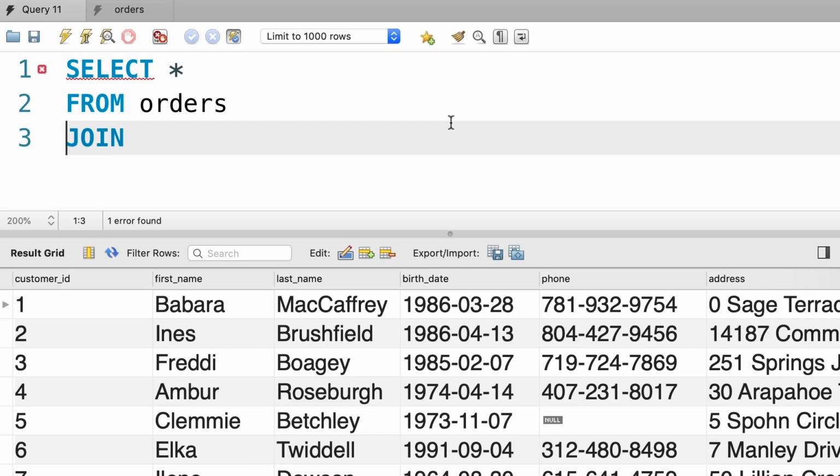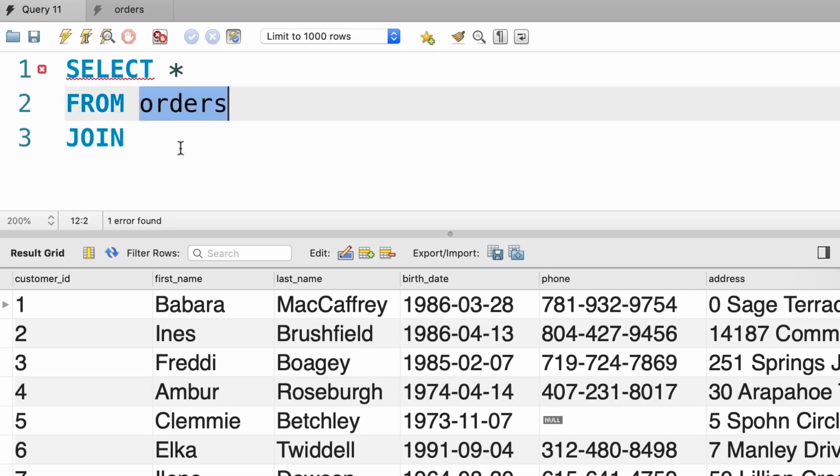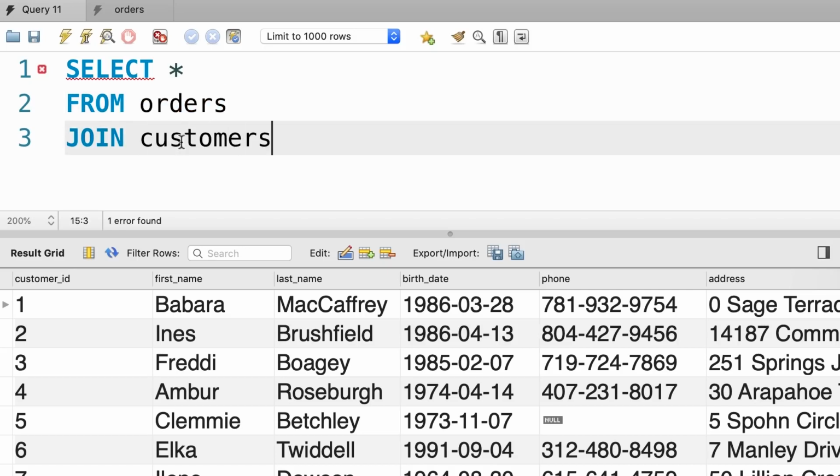Now here we can optionally type inner join, because in SQL we have two types of join, inner join and outer join. We'll look at outer joins later in this section. So for now, we're only using an inner join, and this inner keyword is actually optional, so we don't have to type it. So we want to join the orders table with the customers table.